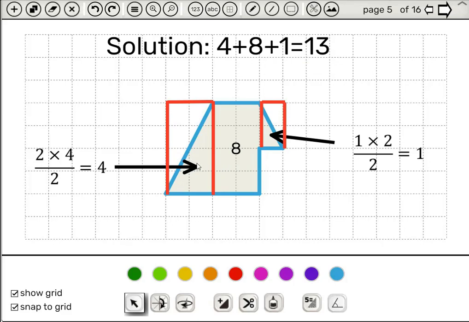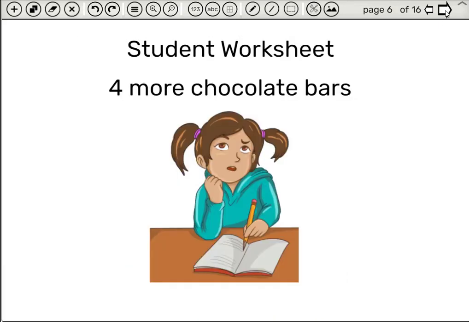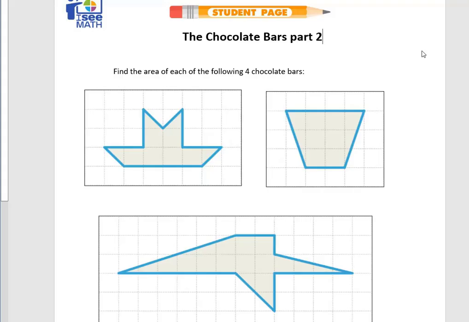So we have an area of 4 plus 8 plus 1. And the answer is 13. And now we move on to the student worksheet. We found in class the area of the first 2 chocolate bars, and now we have 4 more. And we see the student page.